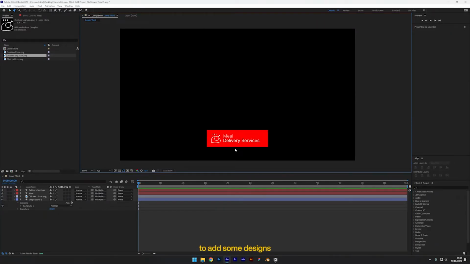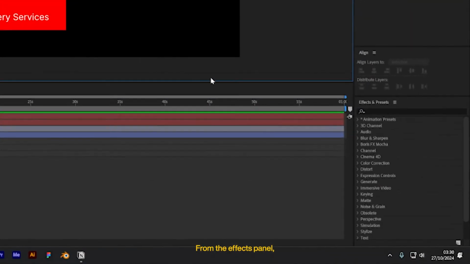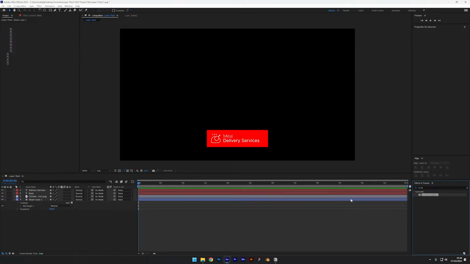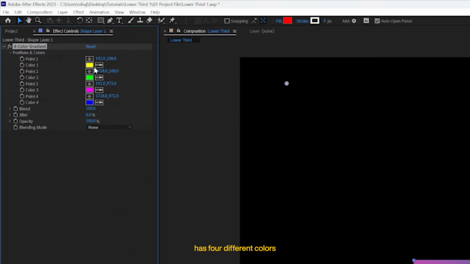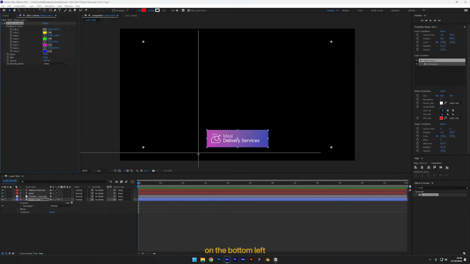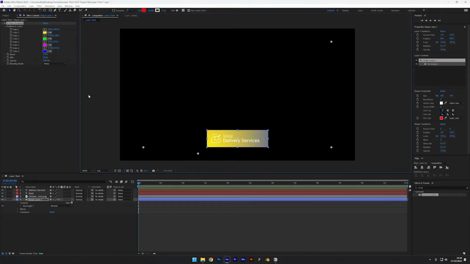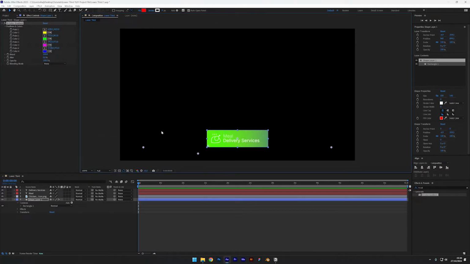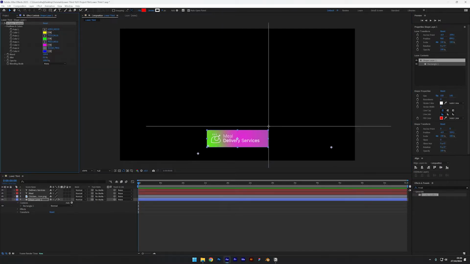Now it's time to add some designs to our shape. From the effects panel, let's search for 4-color gradient and drag it onto the shape layer. This gradient effect has 4 different colors and you can set the position of each color. In Iman's example, he has the gradient going up in a diagonal pattern, so that's what we'll do. Press the picker beside point 1 and place it on the bottom left, a little off the shape. Then the second point can go on the very bottom left. The third can be placed in the middle, and the fourth on the top right.